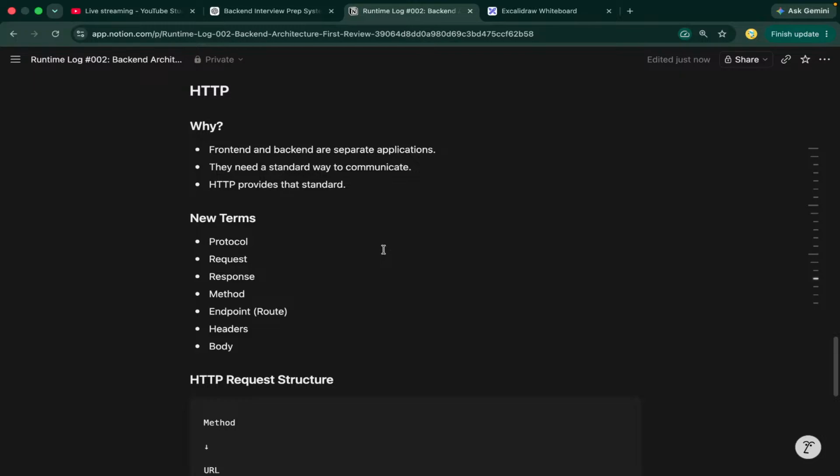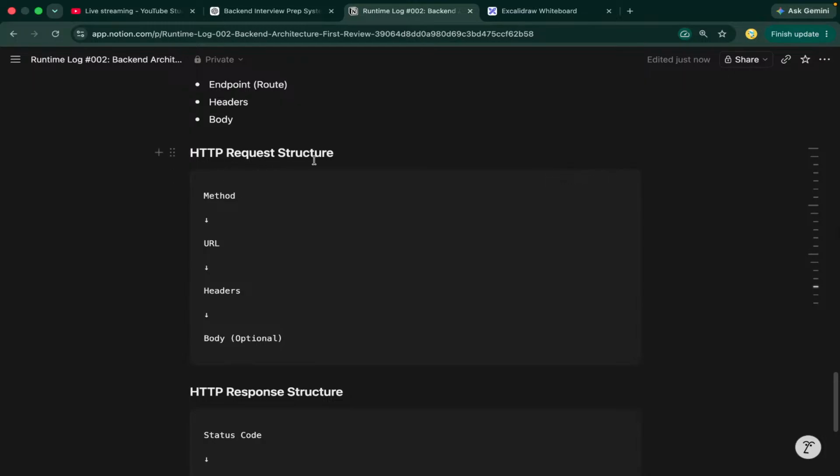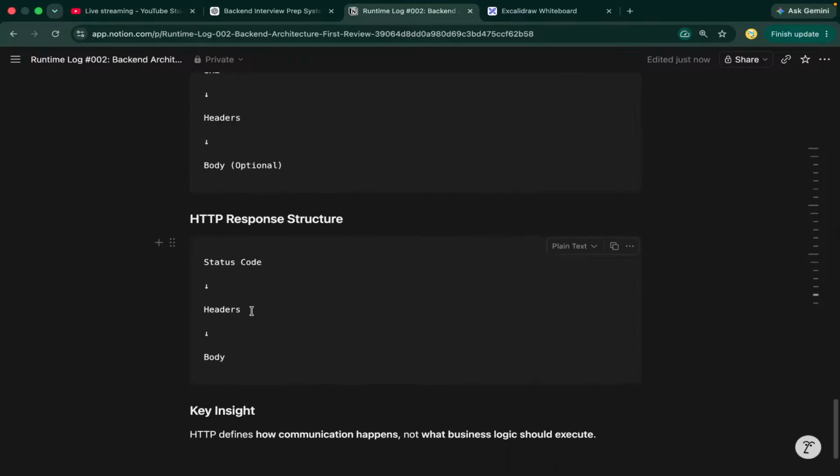Why HTTP? In the sense, front end and back end are separate applications. They need a standard way to communicate. So HTTP provides that standard. So there are terms here: protocol, request, response, method, endpoint or route, headers, and body. So the HTTP request structure has a method, a URL, headers, and a body, which is optional. The HTTP response also has headers, a body, and a status code.